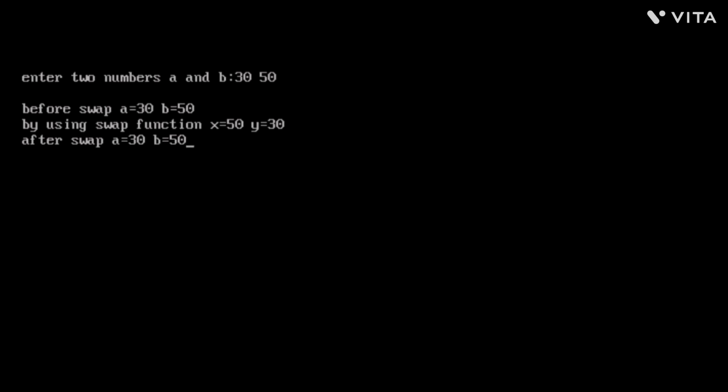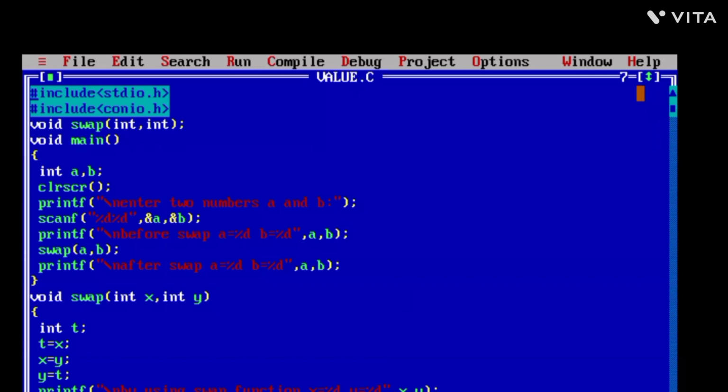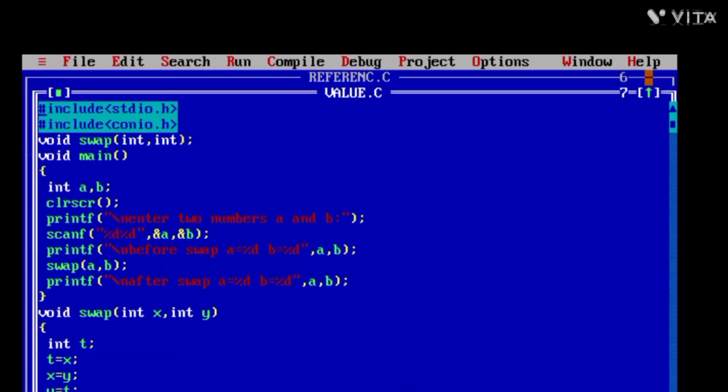While performing swap function definition, x is interchanged with b value and y is interchanged with a value. That means x equals 50 and y equals 30. And after swap, a equals 30 and b equals 50. That means the formal parameter does not change the actual parameter. They are interchanged as the logic is applied for them, but it does not affect the actual parameter in call by value.